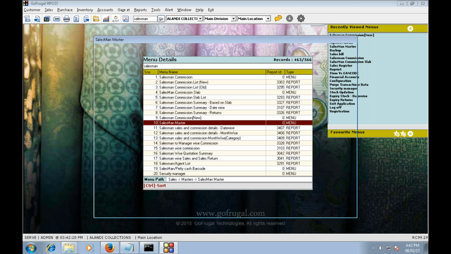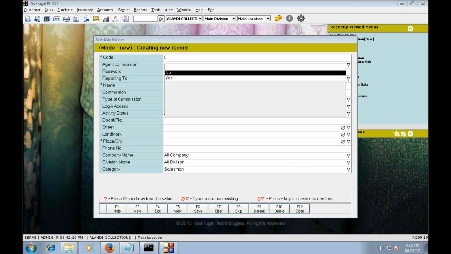Select the salesman master. Here I want to clear one thing. We have two types of commission in our business. First is salesman commission, second is agent commission. Agent means you have one person who is giving a reference to you, who is not really in your shop or is not your direct employee. Maybe he is an indirect employee, or he is giving reference to you. So that is called agent commission.